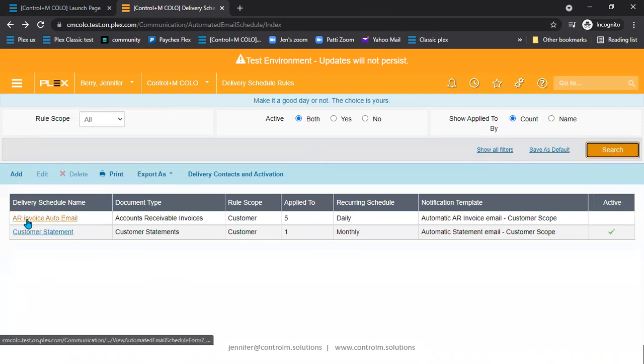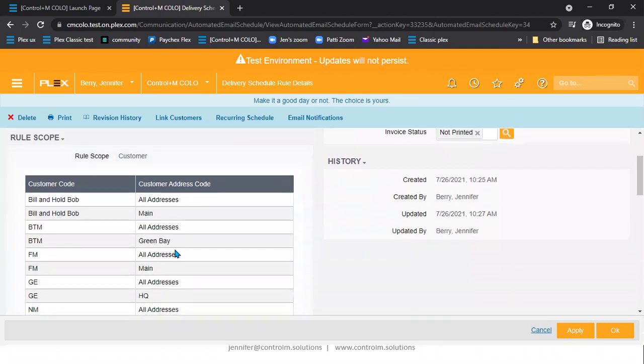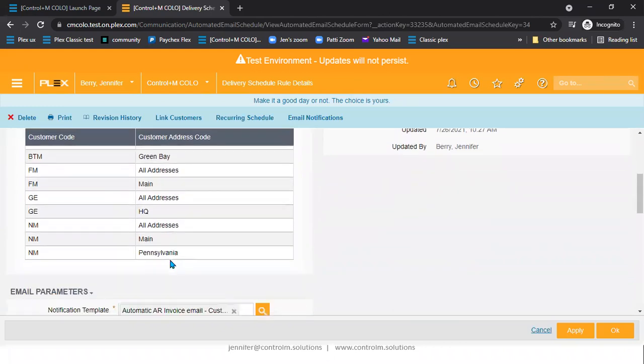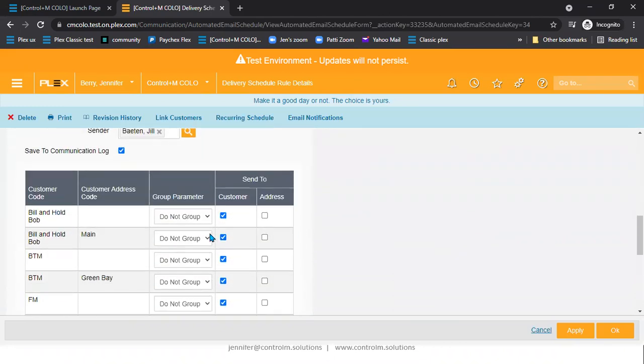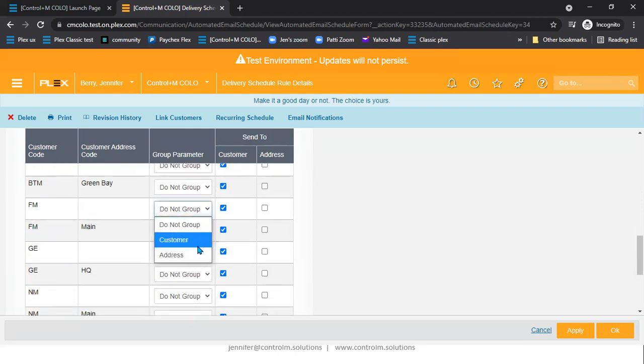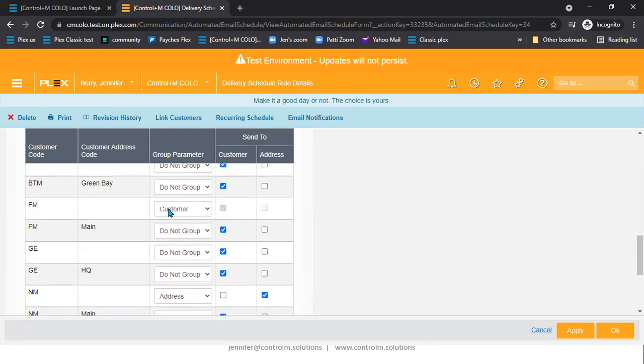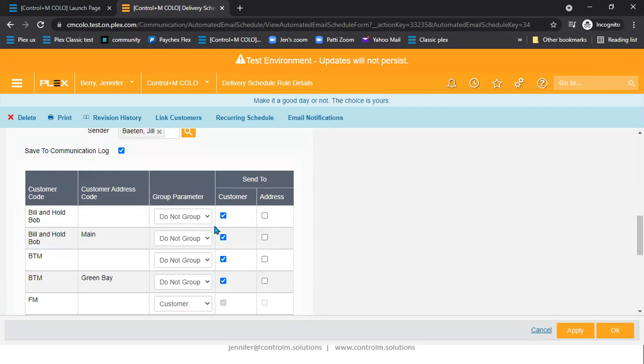I already have one in here for receivables. I have that set up for all of my invoice types and for my not printed status. I actually have all of my customers linked. And I don't have any groupings. So this is actually set up just for one email per invoice. I can come in here and say, well, nope, for this customer, I want to group it at the customer level. We can do the address level, and I want it based on the address email. So you can change your groupings for each customer. It doesn't have to be all or nothing.